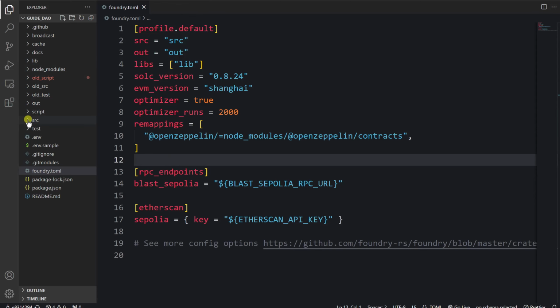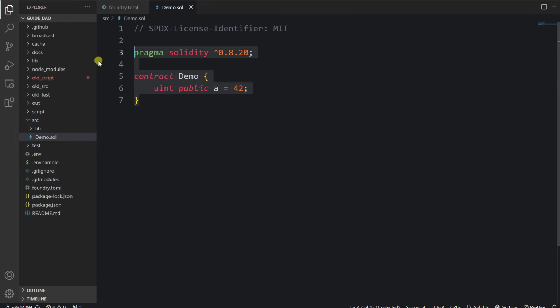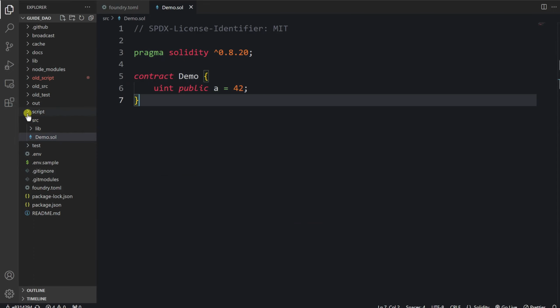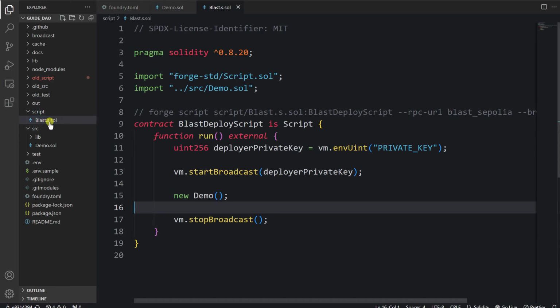My contract will be really simple. It is called Demo, and there is only this variable A. To deploy it, I've prepared this script that you can find inside the script directory. I've called my script Blast. This s.sol extension means that, basically, that's a script.